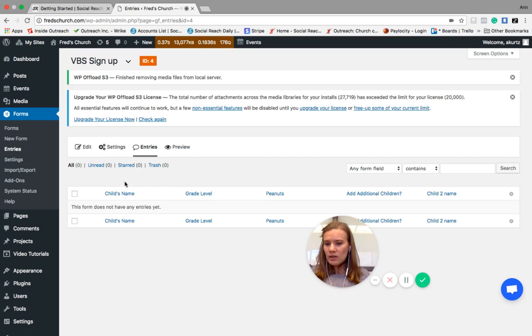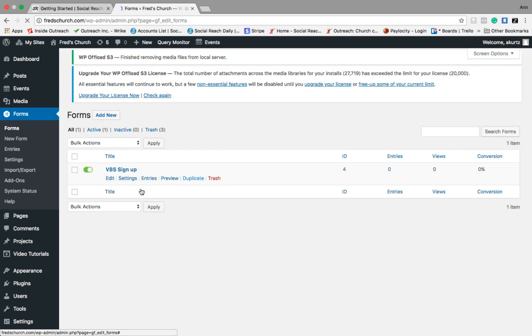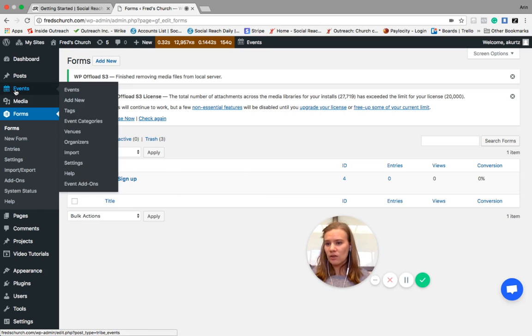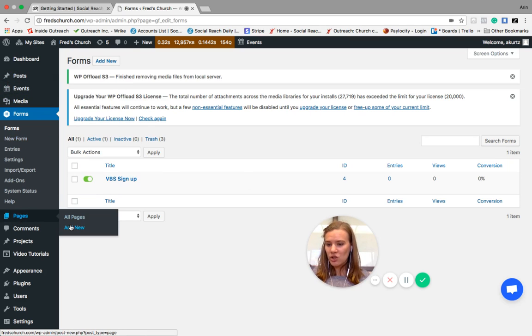So let's see, we've created the form, now we need to add it somewhere. So we can go back to our forms. We see that it's been created. So let's say we want to add this form to a page. So we're going to add it to our navigation items. So we're going to need to create this as a new page. So we'll go to Pages and Add New.